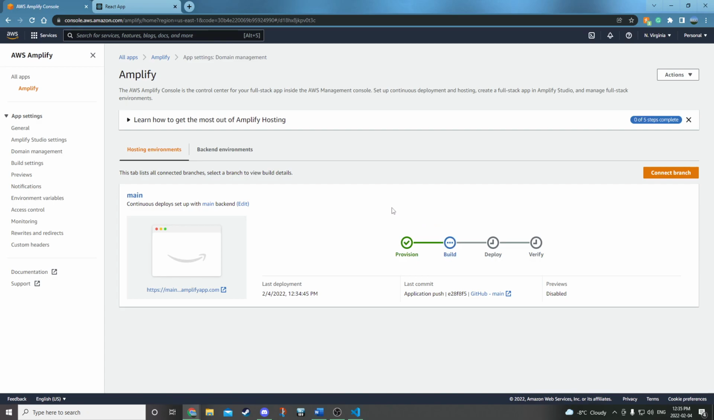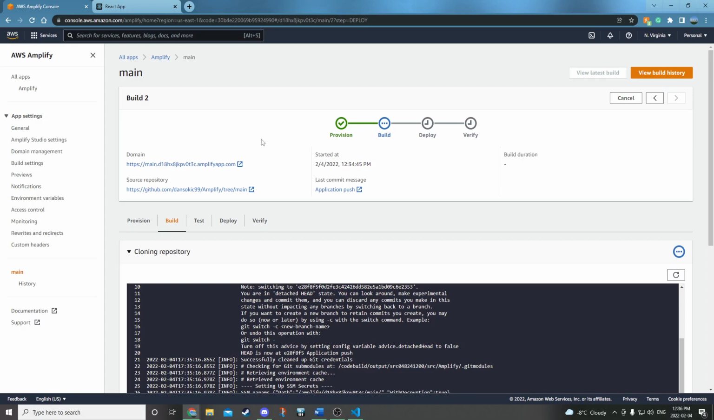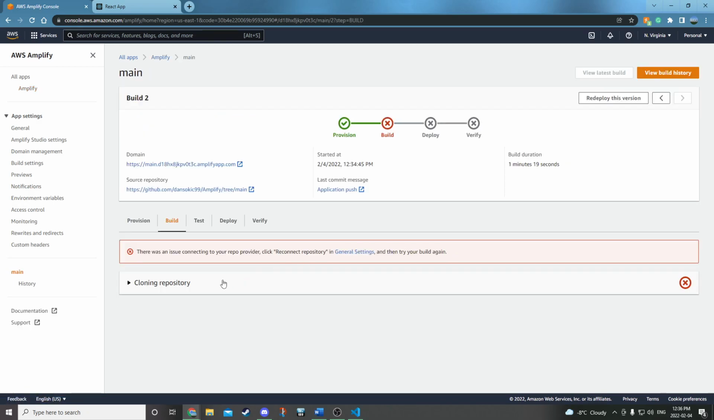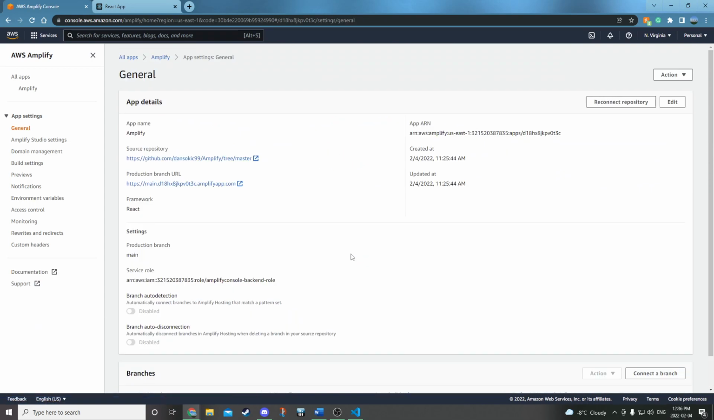As we can see, it's building it currently, and ideally no issues will take place, cloning the repository, doing all that fun stuff. And once it's done, we will see our full application on the public web in its full glory. Unfortunately, we do not, because something happened connecting to the repo. That is odd. What is going on here? Reconnect repository.